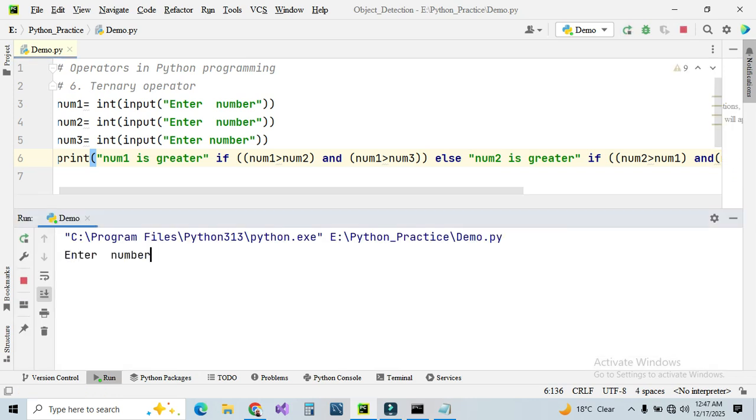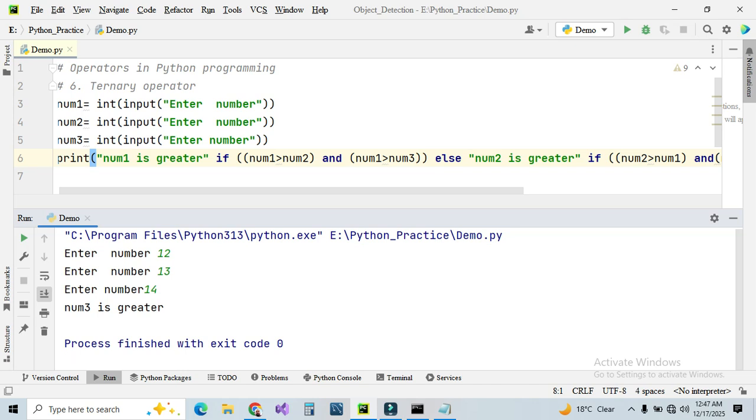Okay, so enter one number. The first number is 12, that is num1, num2 is 13, and num3 is 14. So here num3 is greater. It works perfectly. Okay, so that is possible.